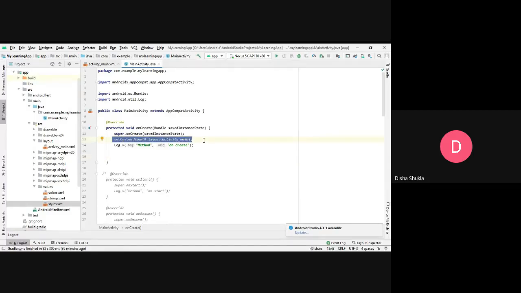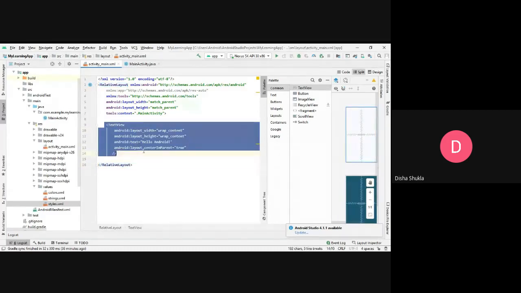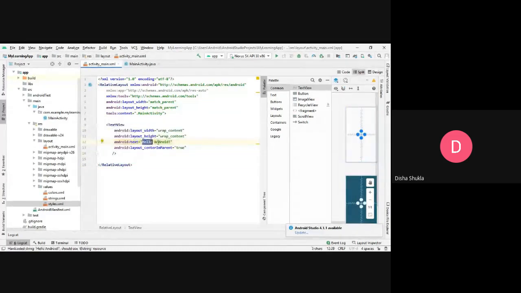And in this setContentView, we are going to pass the name of the XML file that we want to show as the UI. You can directly go there from here also, you can just Ctrl-click on this, so you can go to this file. Now this is your activity_main.xml, and right now I have only a text view that says Hello Android. Last time I showed you the execution of this project.